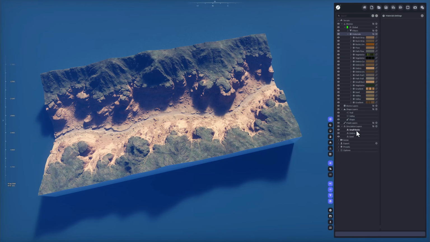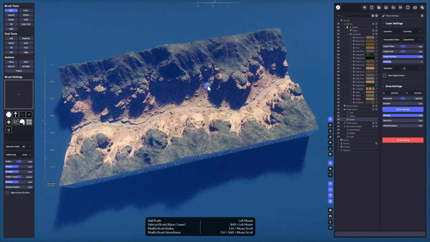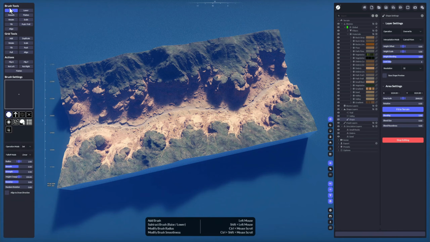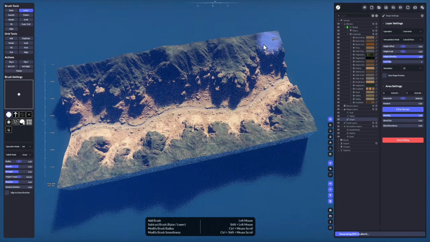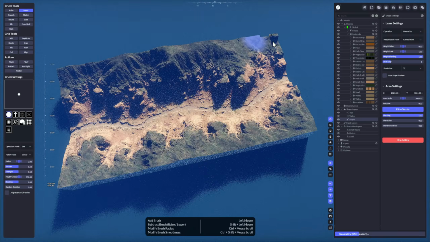Okay, let's try it out. So, click on edit. Let's center it a little bit. And now we could use the brush tools, and these are the grid tools I was talking about previously, that are similar to those that we had in World Creator 2. So now let's just lower this part here and see how World Creator is going to do the job.